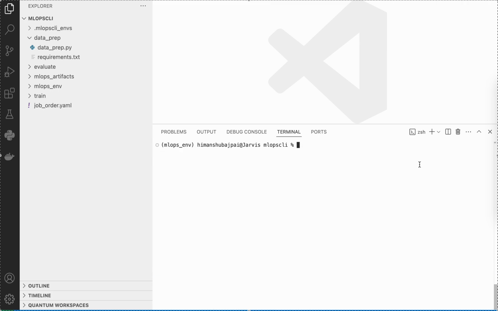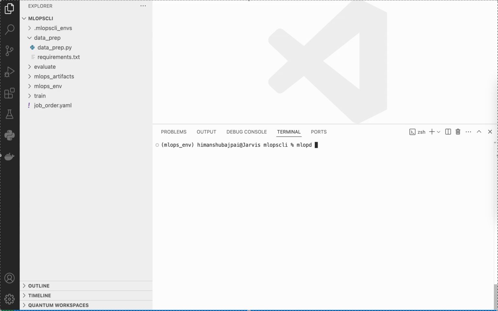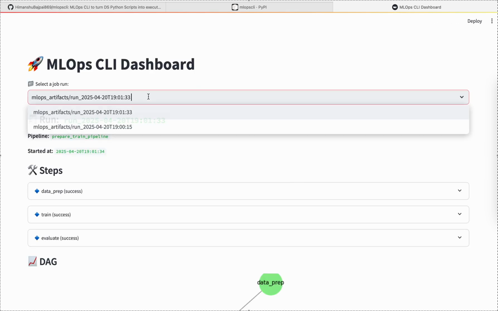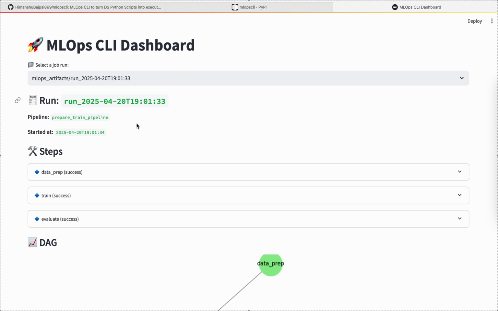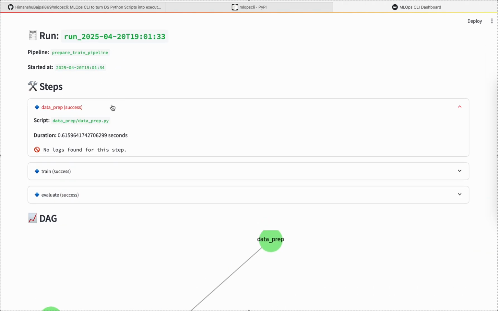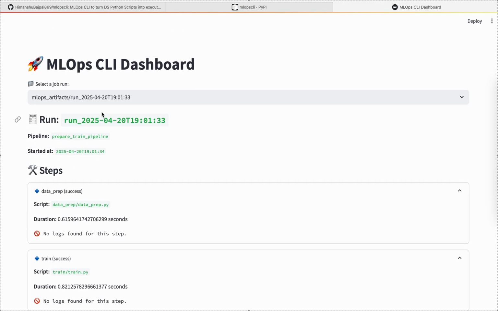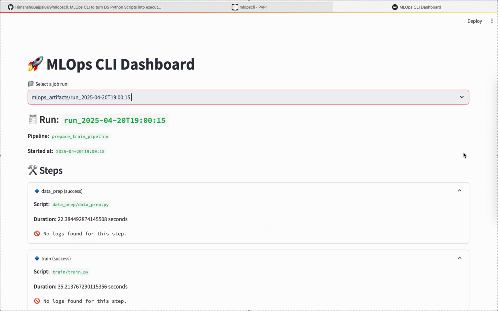Apart from this, you can do one more thing: to visualize all the things that are being done, we have a dashboard also available. This is a simple application pointing to the output artifact directory, and it gives you a view of how the run happened, what the pipeline name is, when it was started, how much time each step took, and the tag as well. All the runs will be captured here. This is on the file system.